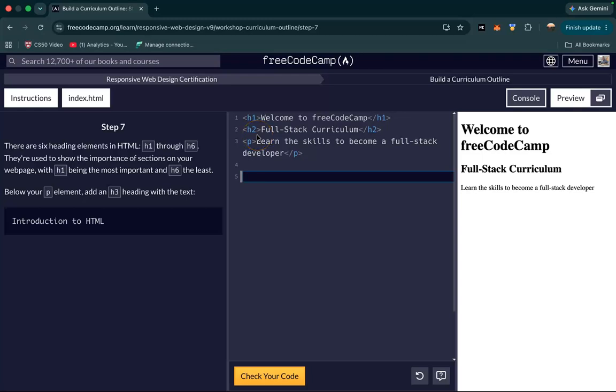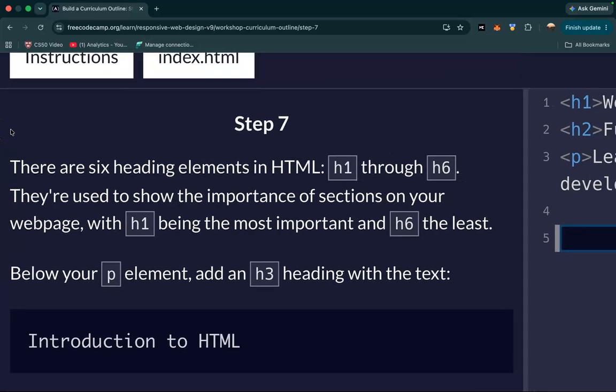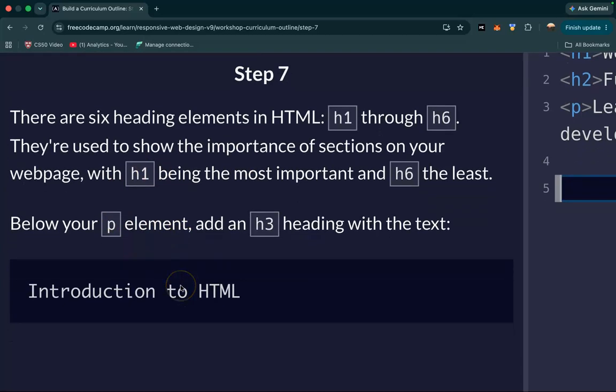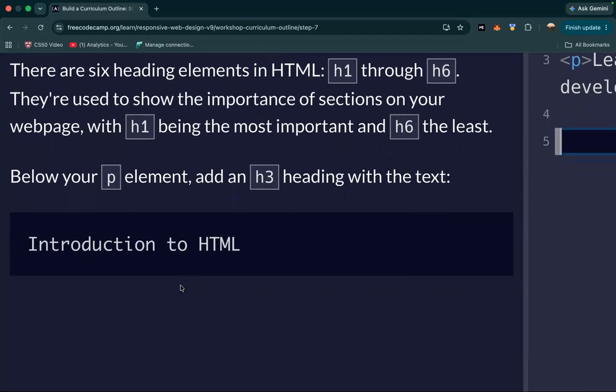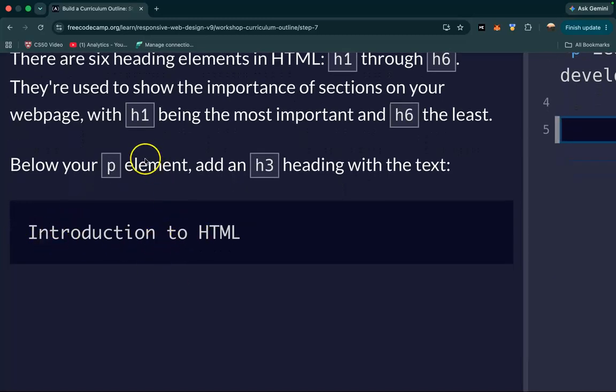Okay, we're back to our responsive web design on freeCodeCamp. We're on step 7. It says there are 6 heading elements in HTML, H1 through H6. They're used to show the importance of sections on your web page, with H1 being the most important and H6 the least. Below your P element, add an H3 heading with the text Introduction to HTML.